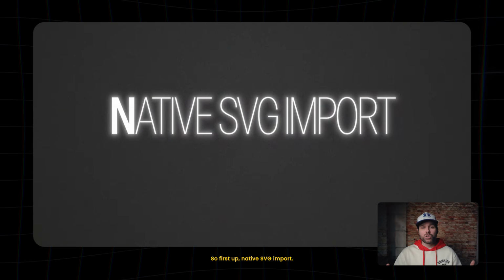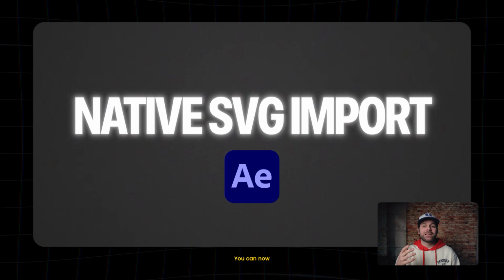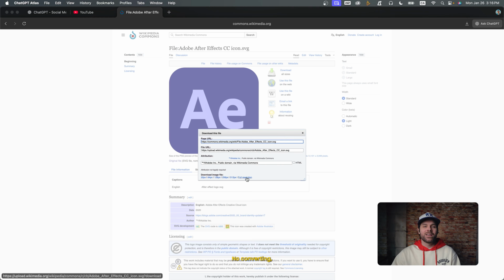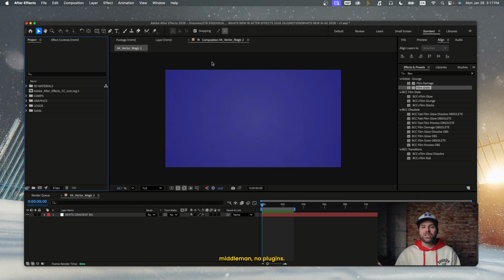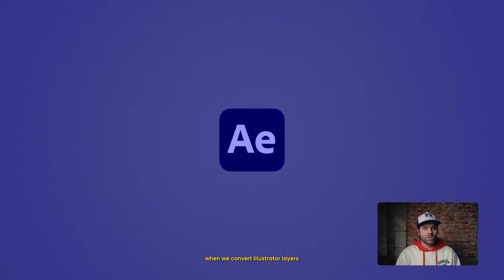Okay, so the 3D stuff is flashy, but what about the work that most of us do every day? Motion graphics. So if you've ever tried to import a vector file or an SVG into After Effects, you know the pain. So first up, native SVG import. You can now drag an SVG straight in, no converting, no Illustrator middleman, no plugins. It just works.